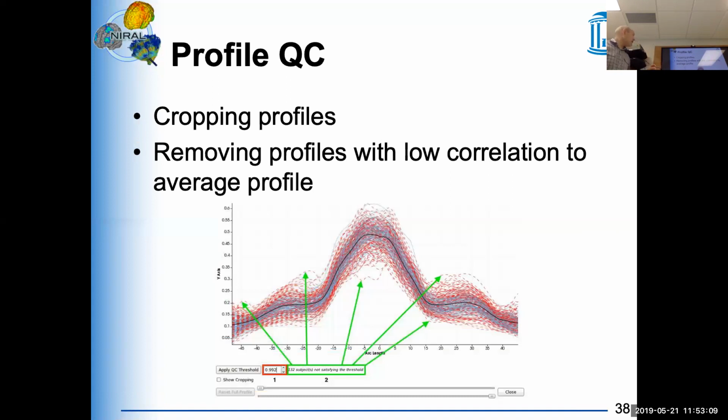That threshold is based on the pairwise correlation between the average profile and the individual profile. And so the assumption is that a low correlation with the average profile means this is probably bad data. It probably is a bad registration that happened, or something is bad about that data to begin with.